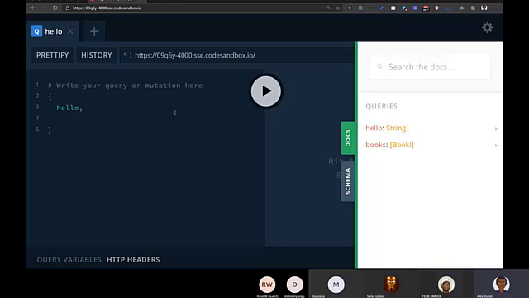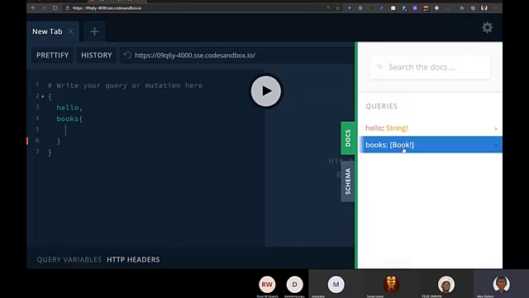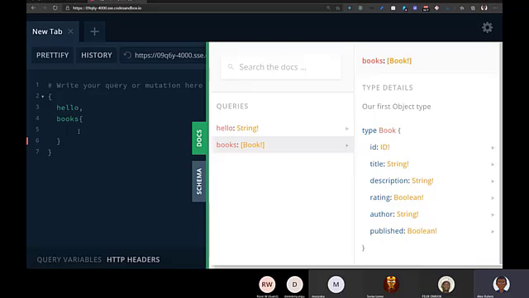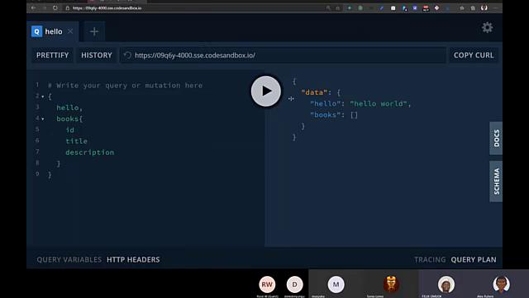So other than this, we can include books. And as I said, the power of GraphQL is that you define whatever you want, and that's exactly what you get, unlike REST, which returns to you whatever has been stored. So a book has an ID, a title, and we need a description. Let's close the docs, and you can see the book returns an empty array. The other power of GraphQL is that we are able to request multiple things at the same time. For example, we requested hello, and we've also requested books, and that's exactly what we got.